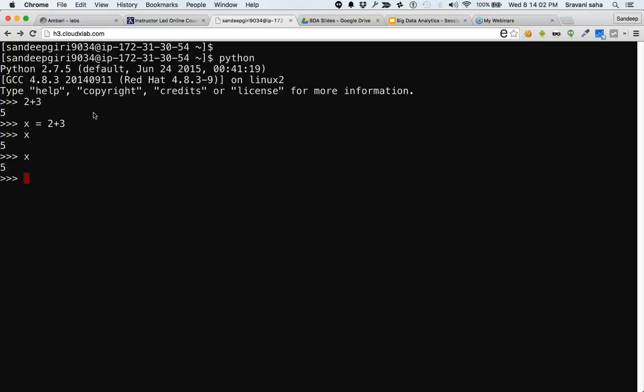So whatever you type here is an expression. A single variable called x is also an expression whose value is 5. And when I say 2 plus 3 into 4 plus 5, that's also an expression.